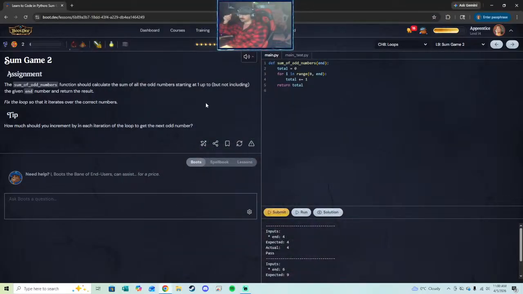The sum of odd numbers function should calculate the sum of all odd numbers starting at 1 up to but not including n. Total 0. N4 expected for actual 3.